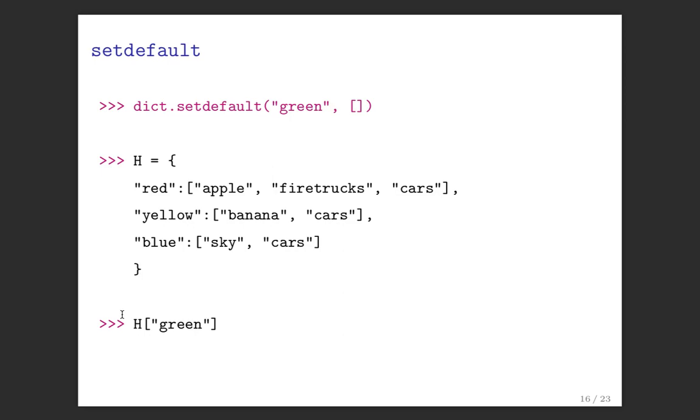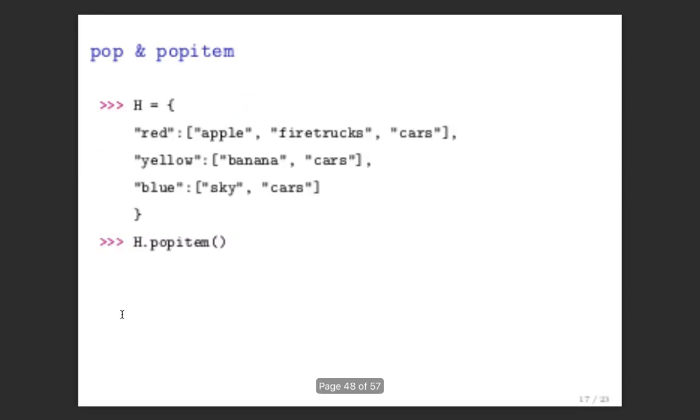Set default. So I can actually set a default value for green to be the empty list. And now if I ask for H of green, instead of throwing an error, it's going to give you an empty list. But this is not that useful, right? Because you have to know all the items that are going into your dictionary ahead of time and then set defaults for them, right? So you might as well have initialized your dictionary to include all of the initial items and their initial values. So I don't know, this one's not overly useful. The library defaultdict is fairly useful. You can look that up on your own, but I can't show it to you.